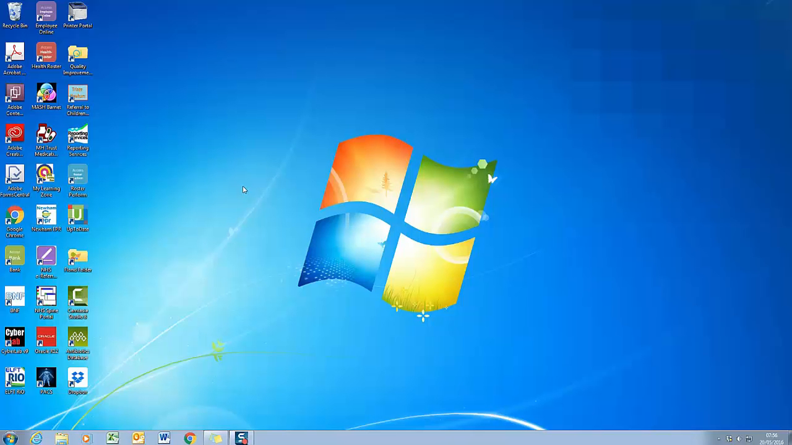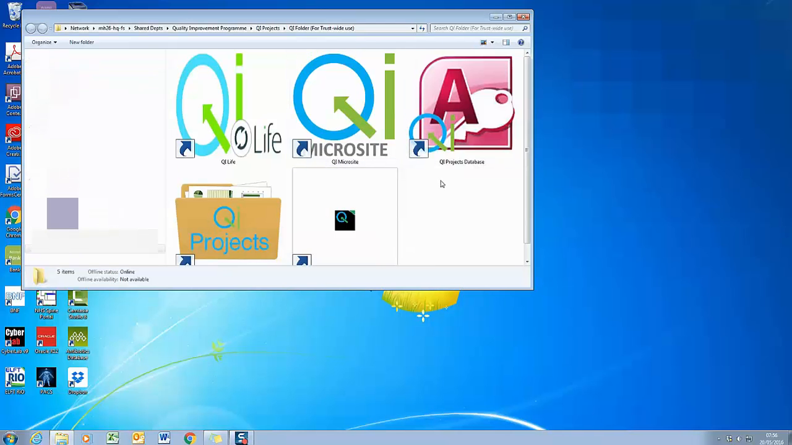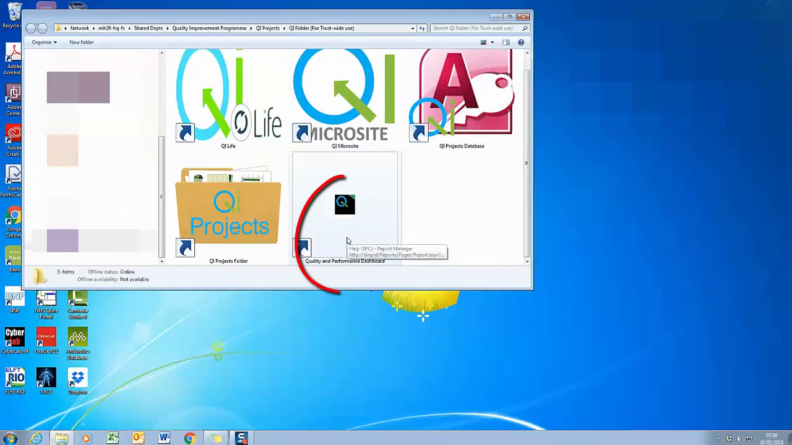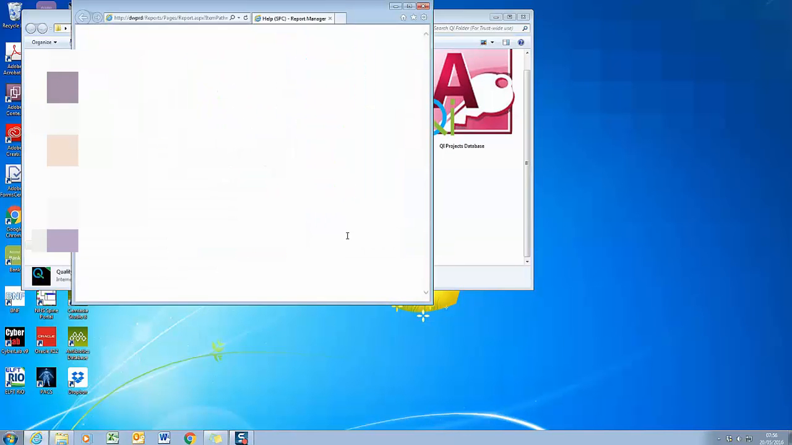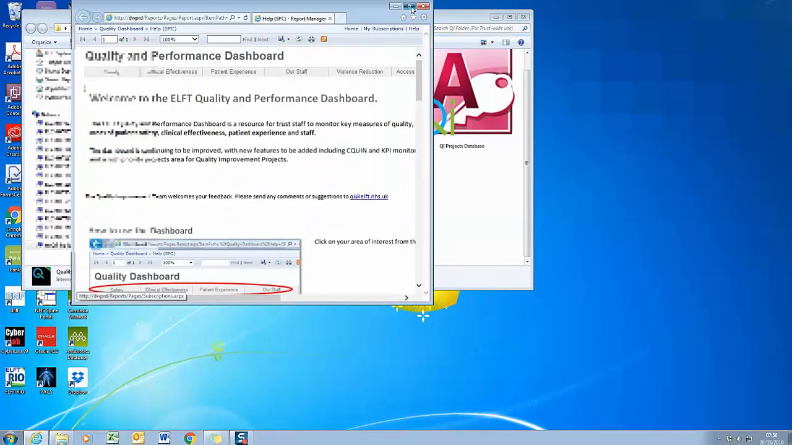To access your dashboard, click on the Quality Improvement folder here on the desktop. And then click on this icon here, the Quality and Performance Dashboard. This loads an Internet Explorer page with all the dashboards on it.